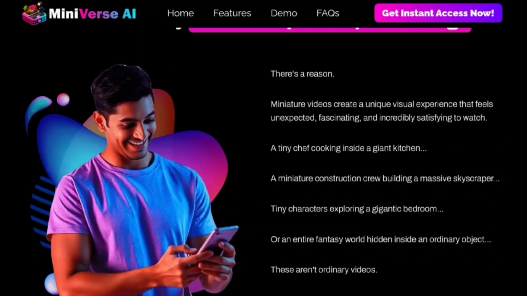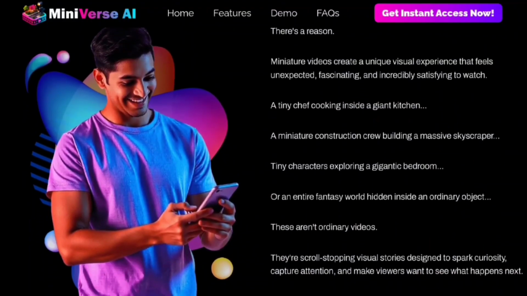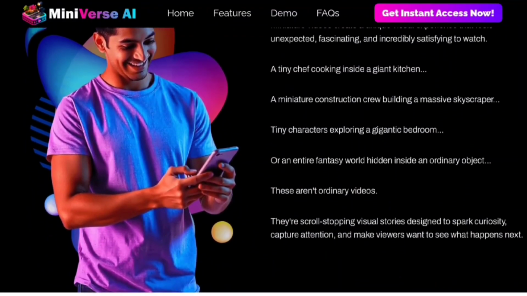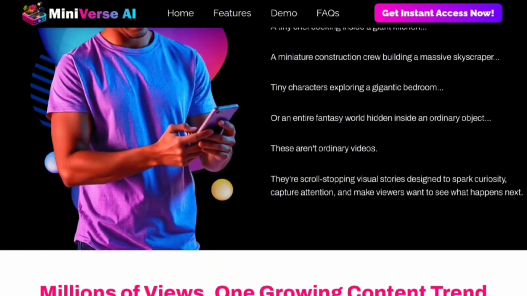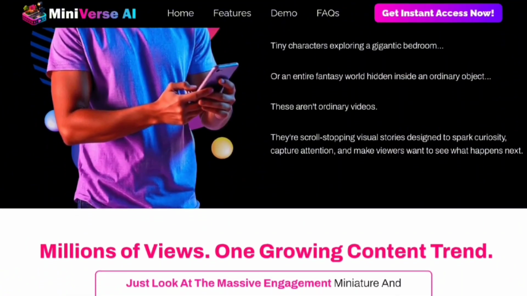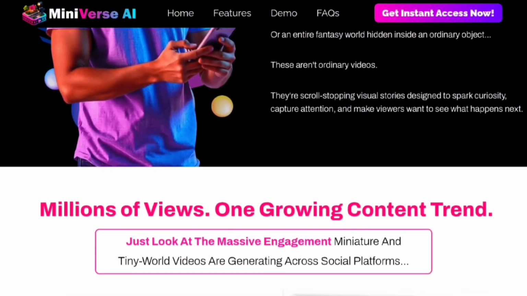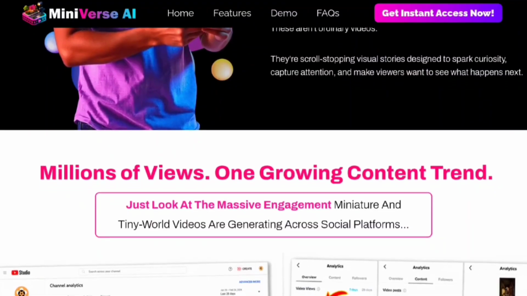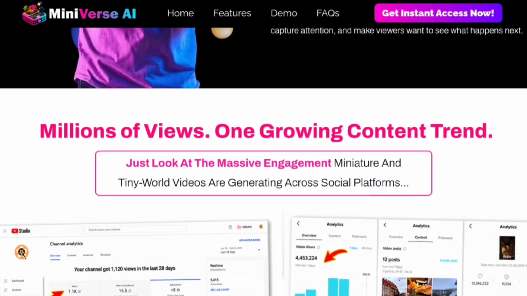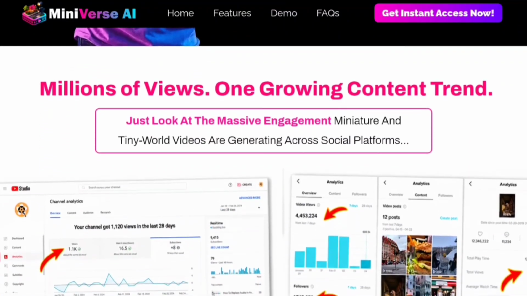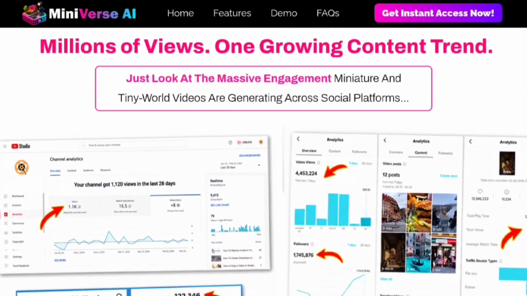The interesting part here is that MiniVerse isn't trying to be another general-purpose video editor. It's focused specifically on the miniature video style. And considering how popular this type of content has become on platforms like YouTube Shorts, Instagram Reels, and TikTok, I can understand why creators might find this interesting.